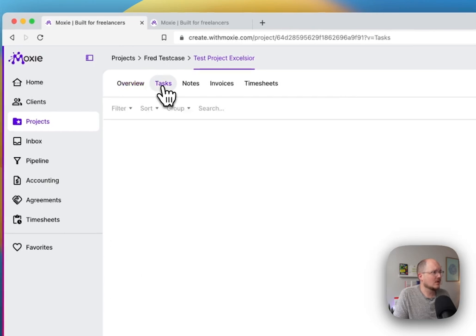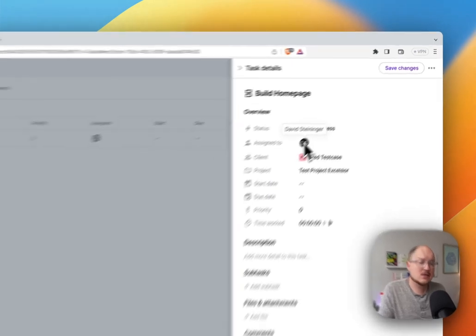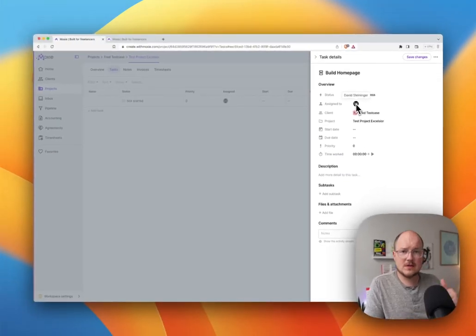Up here, we have tasks. All right, so we add a task. Choose the status: not started, in progress, client approval, done. We can assign this to other people. There are different pricing tiers that allow you to invite multiple collaborators on projects. And we can start a time tracker right from this view, set a priority. This is all very helpful information. Well done. And I really appreciate being able to start a timer right from this view.